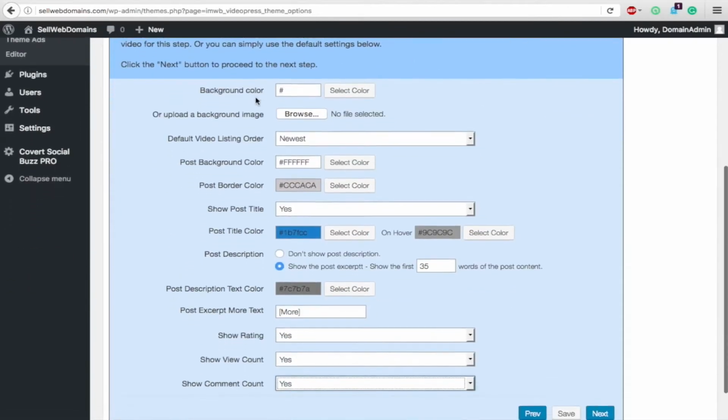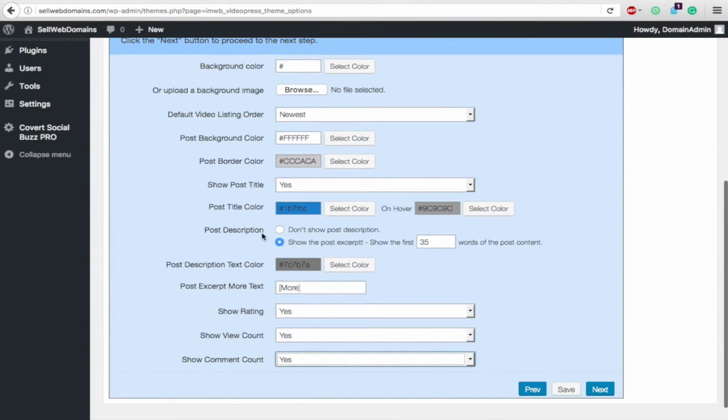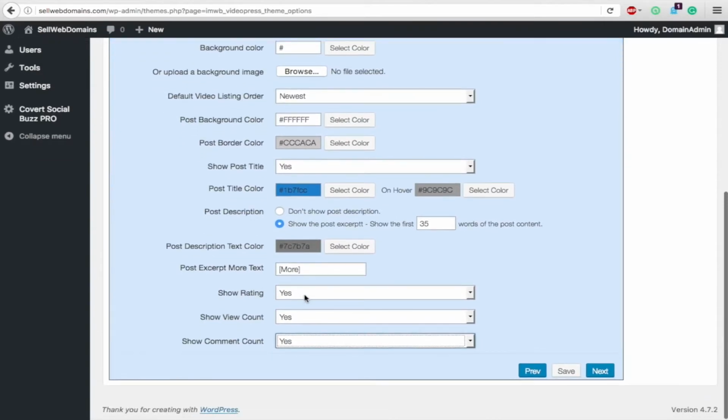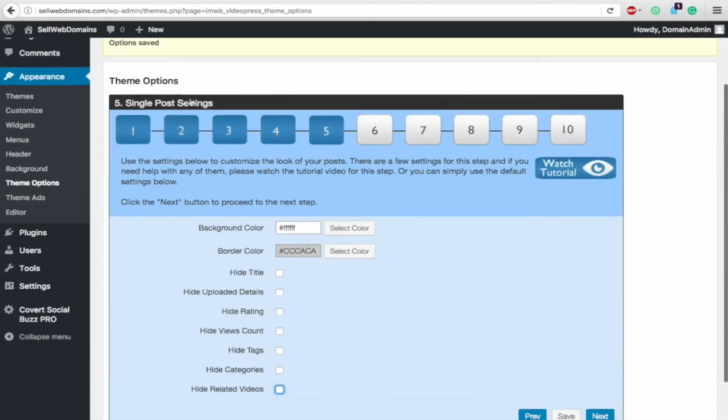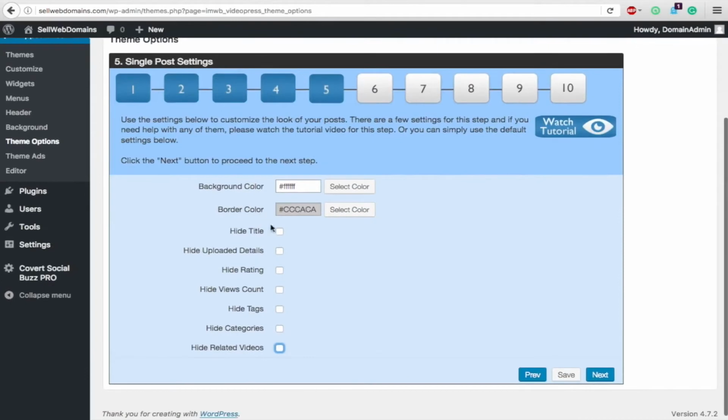So again, you can choose all your colors, default listing, you can choose to show rating, view count, comment count, yes, no. I'm just going to leave it all. And then after that you have single post settings, so we'll just leave it all again. You can hide or show different things. It's pretty cool. It shows you the views, shows you all the tags, shows you related videos. So each post has like its own pre-linked advertising for all the other posts on your site.